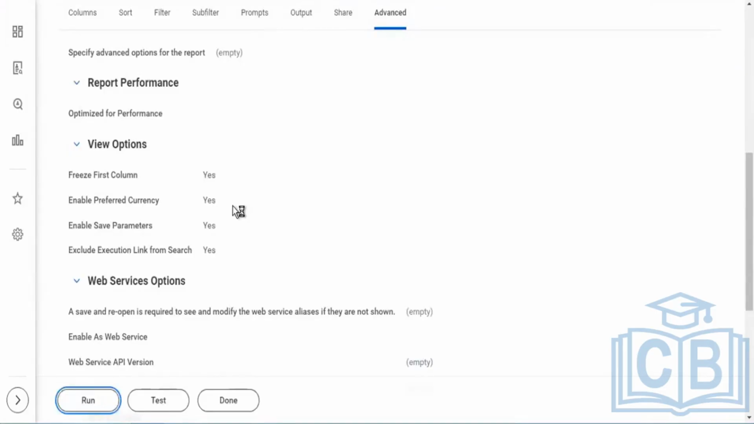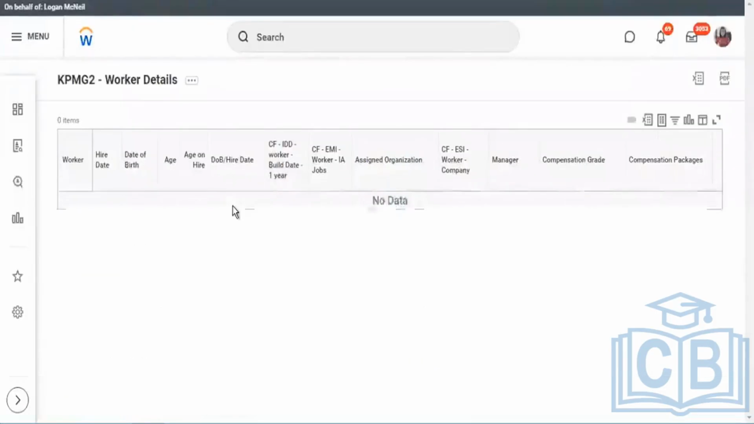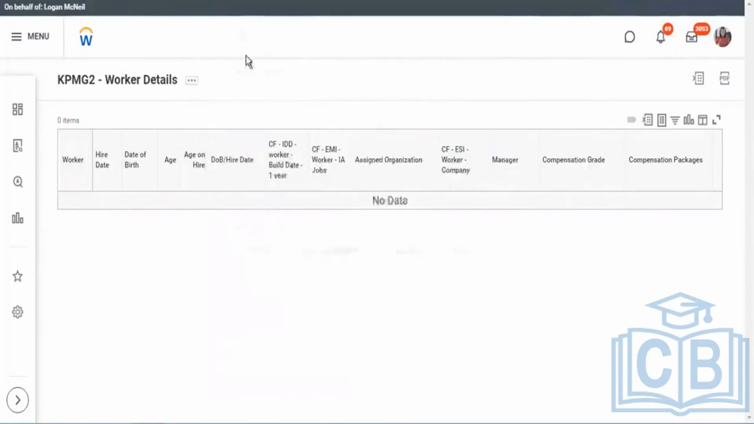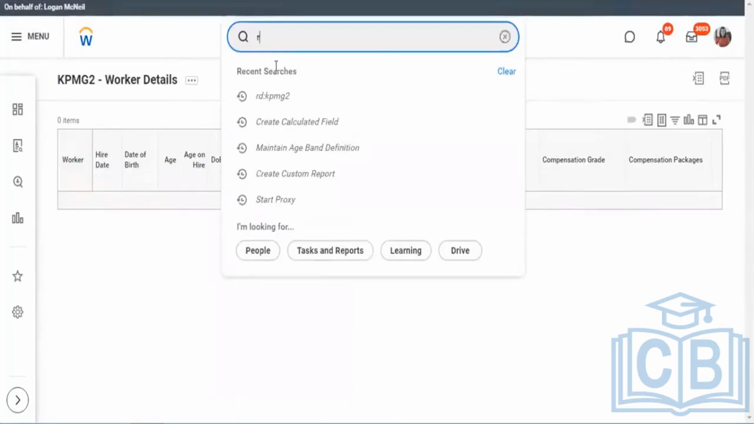This time when I run this report, there's no data. I don't know why there's no data. But again, all we have done is freeze the first column. This is that Excel function that we used. Any questions?